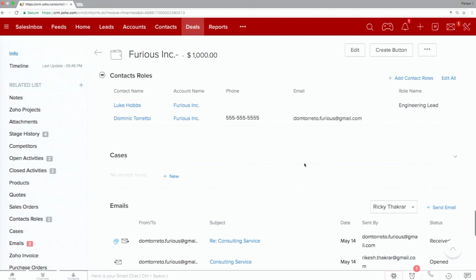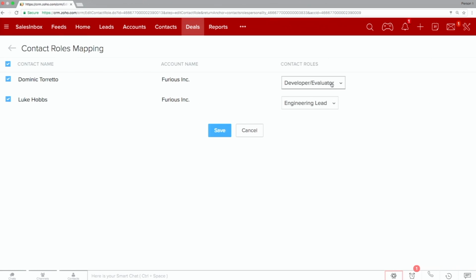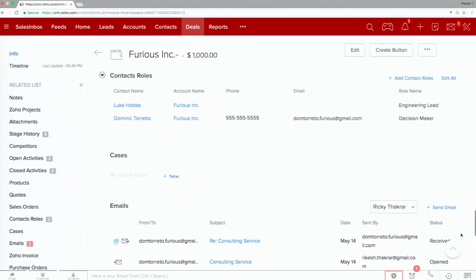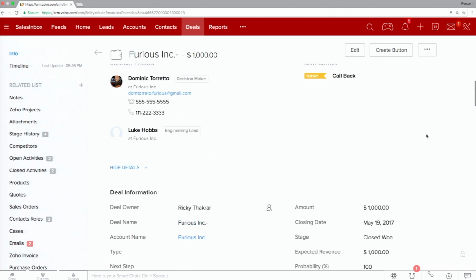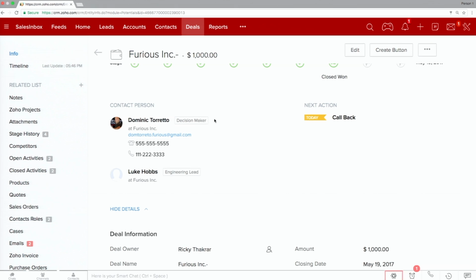And now I have two contacts, and I've given Luke Hobbs a role, so then I can give Dominic Toretto a role. Let's go ahead and give him a decision maker role. Now I have that on the page as well. Right, so if you're working with an opportunity that has multiple people you're talking to, at least you know there are different roles in the process. And you can even see that all the way at the top here, decision maker, engineering lead. So that's another nifty tool that you can use on this page.